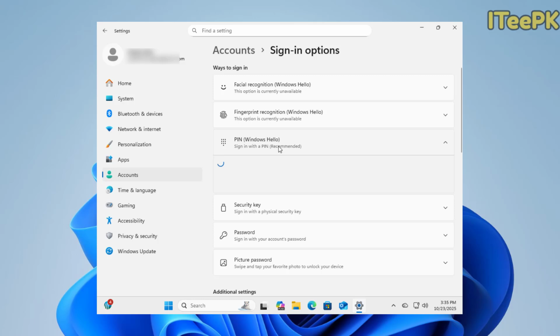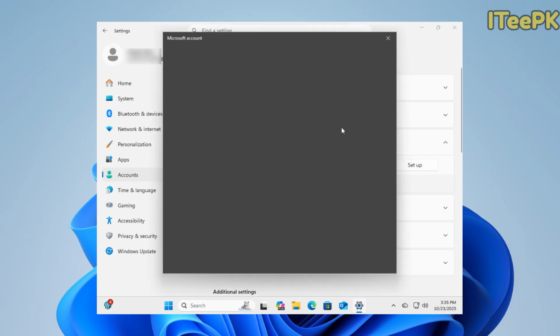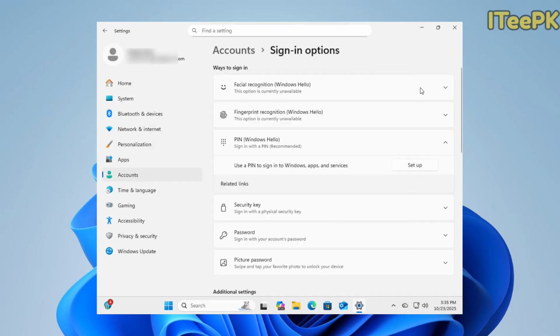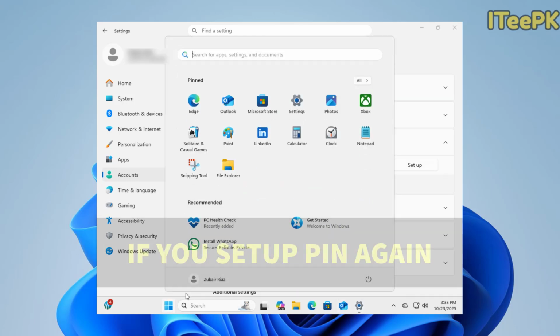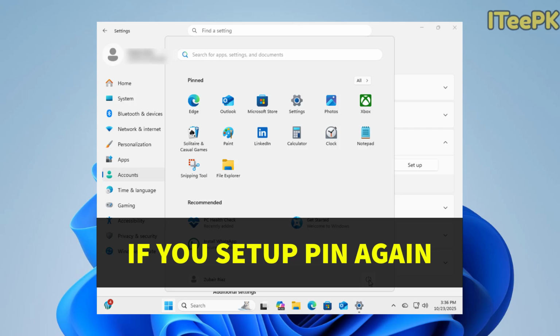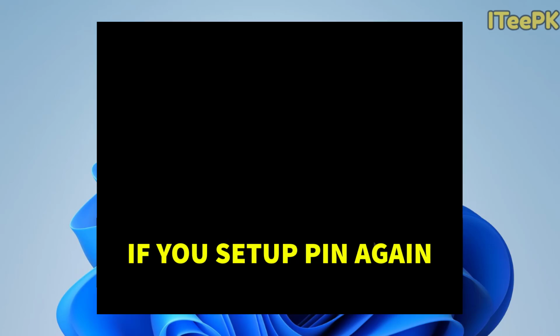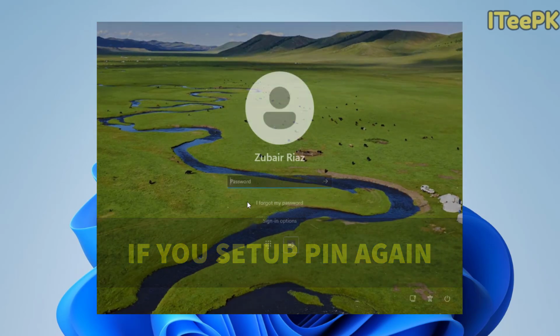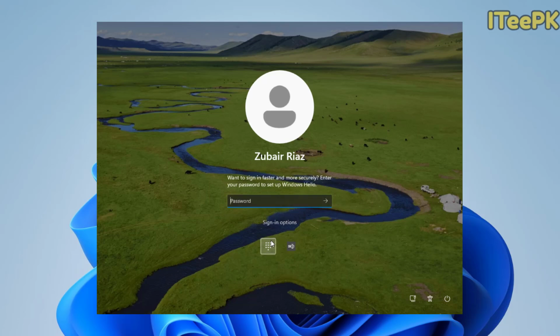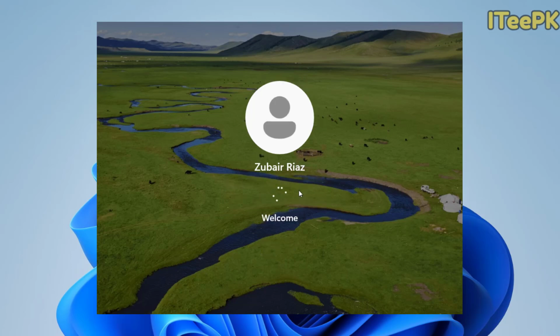Now, if you want to set up the PIN again, just go to the same settings option and click on the Set up button. This will guide you through the PIN setup. Additionally, if you go ahead and lock your computer, here you will find an option to set up the PIN. You could see here: want to sign in faster and more securely, enter your password first to set up Windows Hello. Just go ahead and enter your password first, and at this step you will be able to create your PIN again.